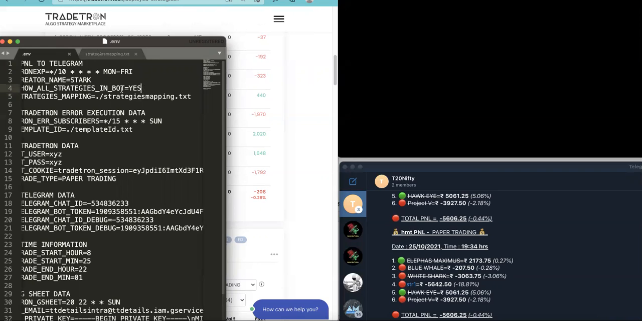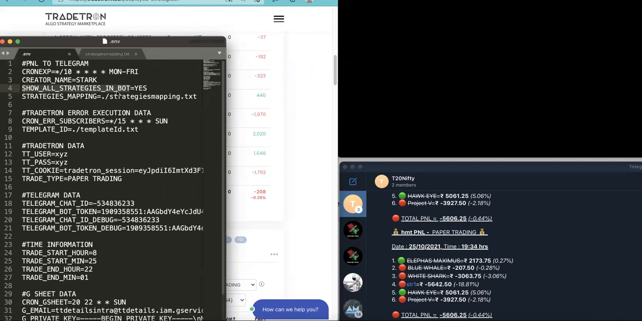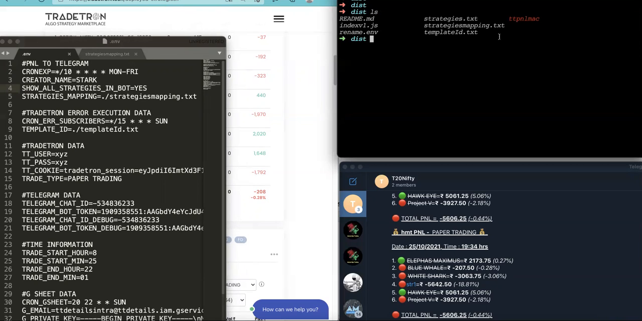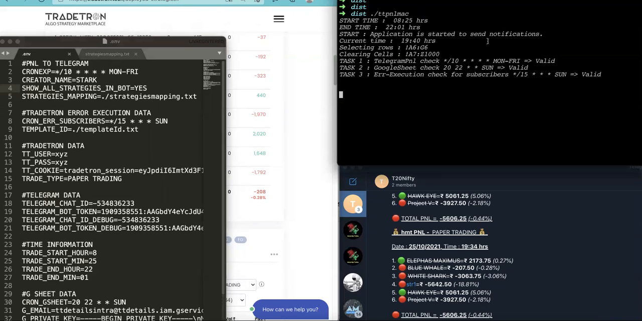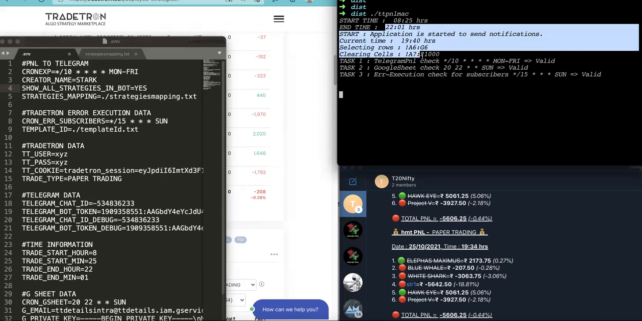So let's go ahead. I'm making this show strategy import equal to yes, and I'm going to this path, and I will print all the details of this. It contains ttpnl.mac. What I'll do, I'll create a new tab. Okay. Just a minute. All right. So now I'll just run ttpnl.mac and hit enter. Okay. So the application has started.